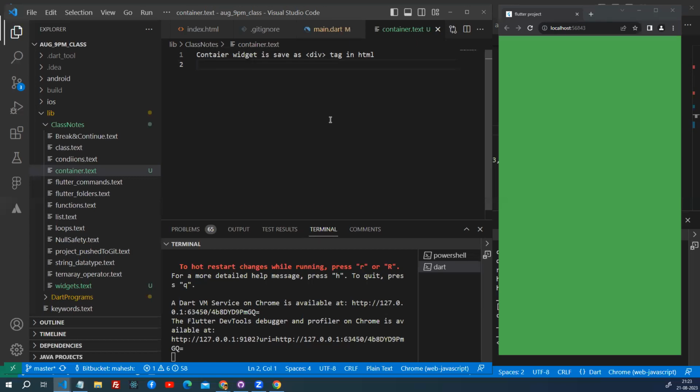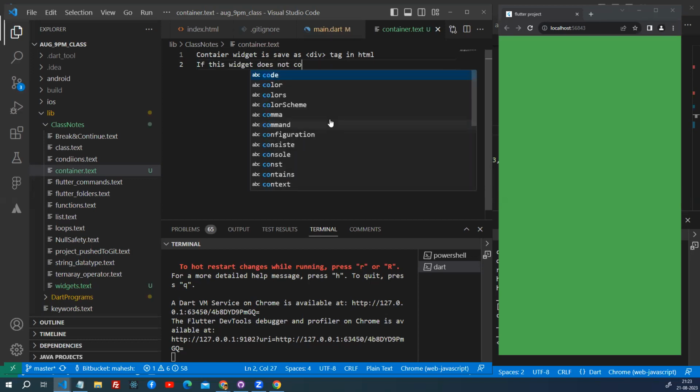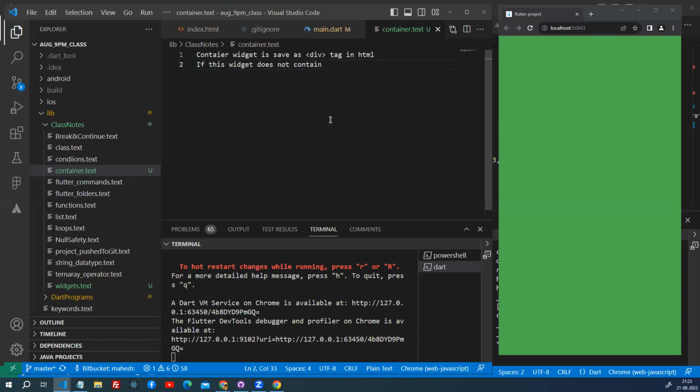Next statement: if this widget doesn't contain a child, any child. Guys, here every widget has a property called child or children.